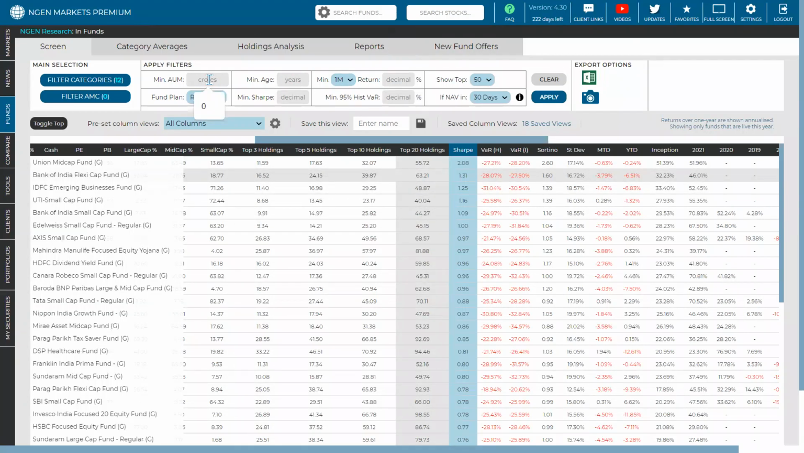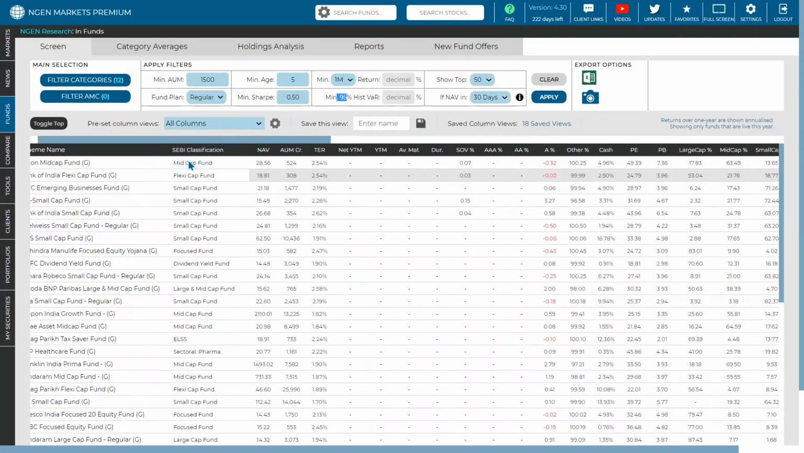What you can do is you can have your own criteria, such as minimum AUM of 1500 crores, minimum age of 5 years. So these are all variables and assumptions from my side. You can make your own assumptions, a Sharpe ratio of 0.50, right? And then historical VAR. These two parameters can also be used, and historical VAR just conveys that there is a 5% chance to have a certain risk, when we take a look at the historical VAR of any funds, right?